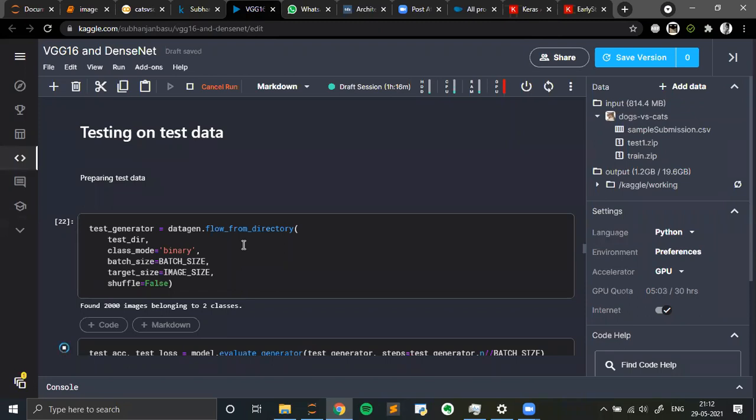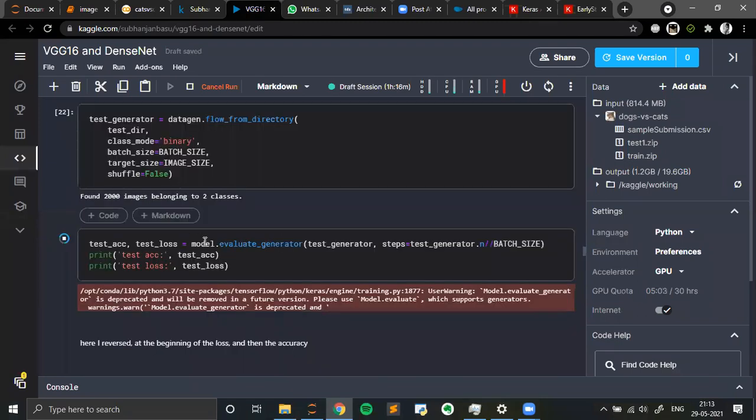Found 2000 images belonging to the 2 classes. 1000 for dogs, 1000 for cats. So that's how the 2000 images calculation occurs.